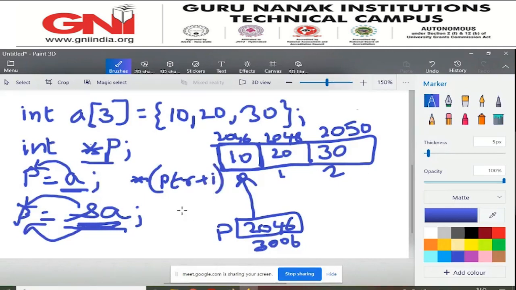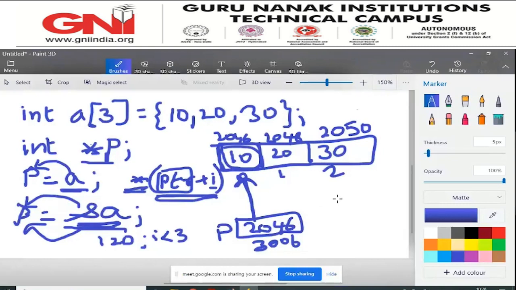Suppose I take I equal to 0. We have used the I value in the for loop: I equal to 0, I less than 3, I plus plus. Now what does PTR plus I mean? PTR has the address 2046. 2046 plus 0 is 2046 only. That means the base index is 0, and it starts pointing to this address. From this location we are taking the value, and the star indicates value. That means 10 will be printed as output using the printf function.